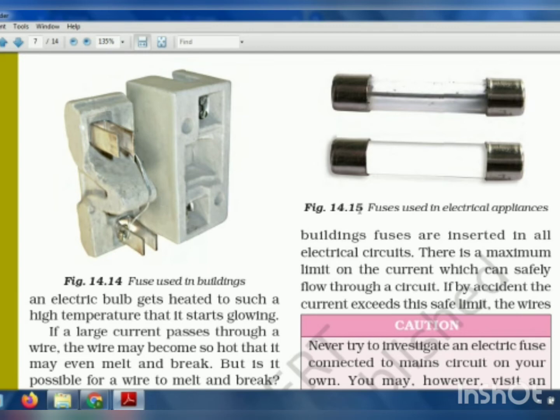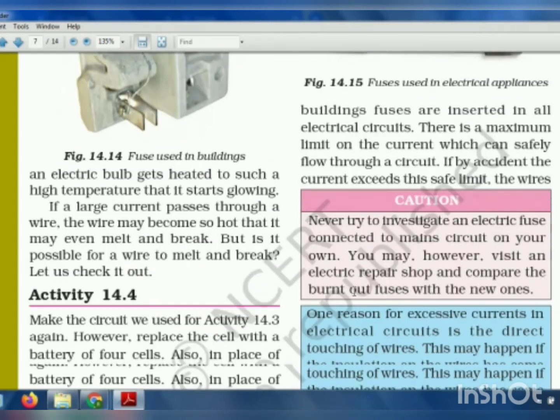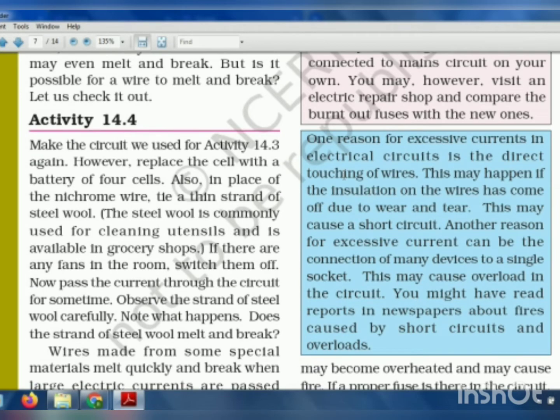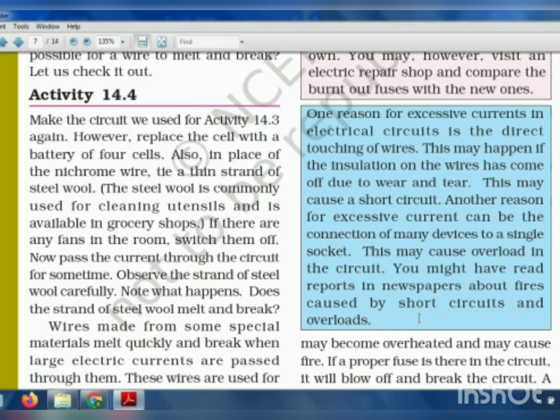Similarly, figure 14.15 shows you the small fuse which is used in electrical appliances to break the circuit when a larger amount of current starts to flow into the circuit. Okay, now this blue box is very important, in that they have mentioned two reasons how excessive current flows into a circuit.